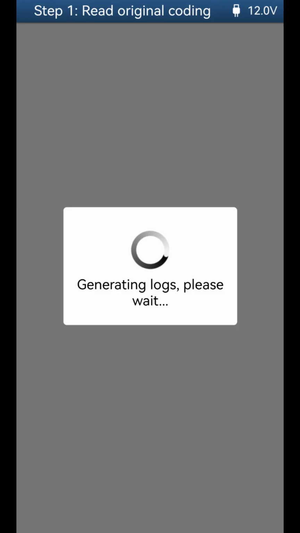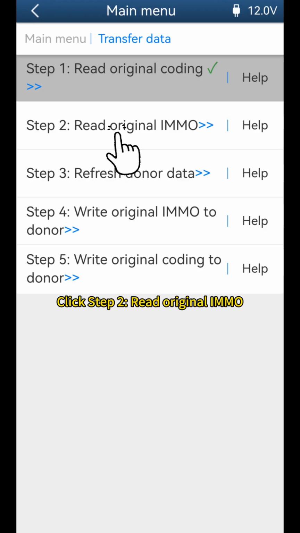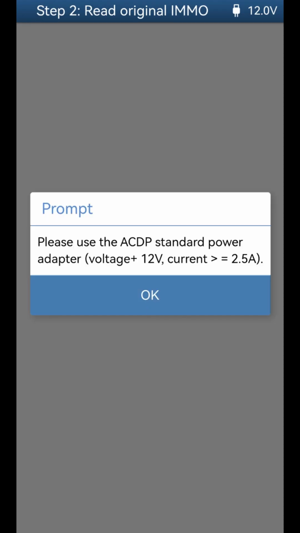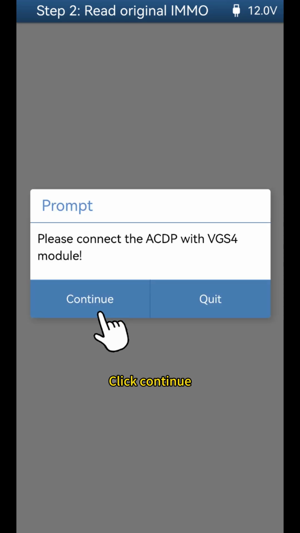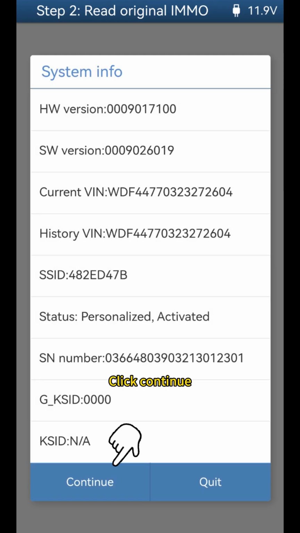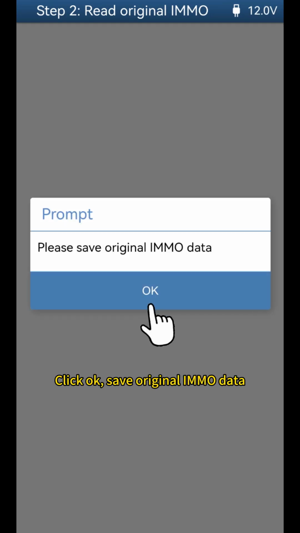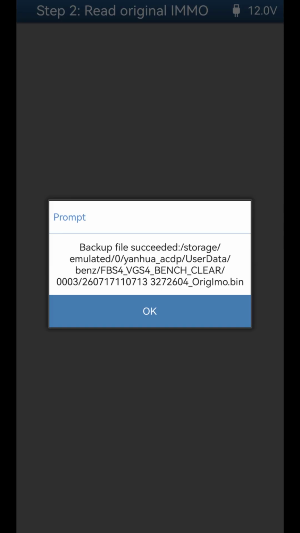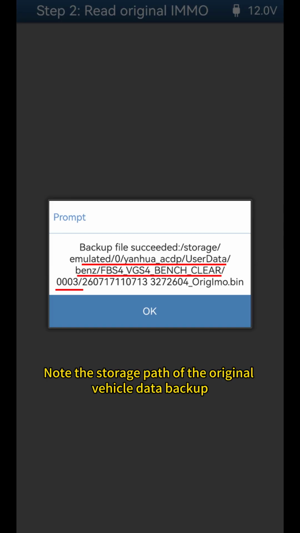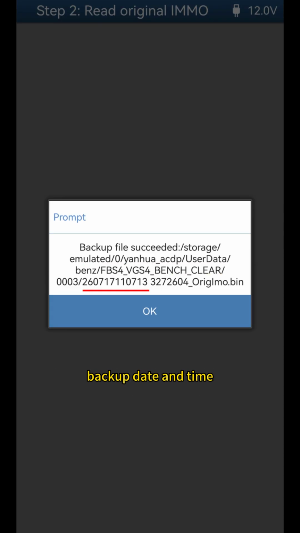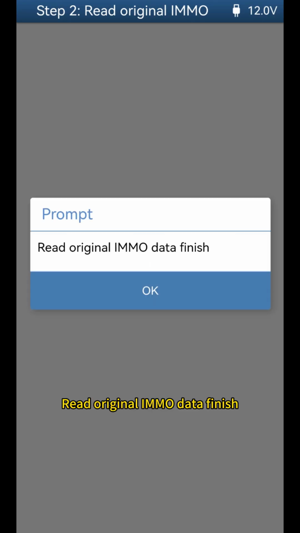Click OK. Click Step 2, Read Original IMMO. Click Continue. Click Continue. Click OK, Save Original IMMO Data. Note the storage path of the original vehicle data backup, date and time, and vehicle VIN. The file name ends with IMMO bin. Click OK. Read Original IMMO Data finish. Click OK.